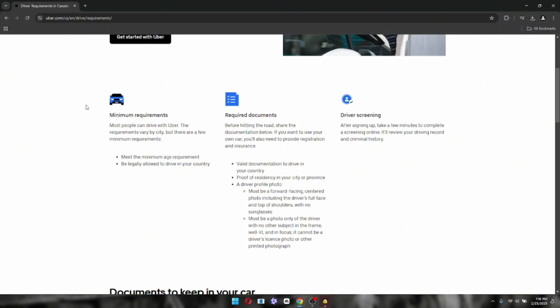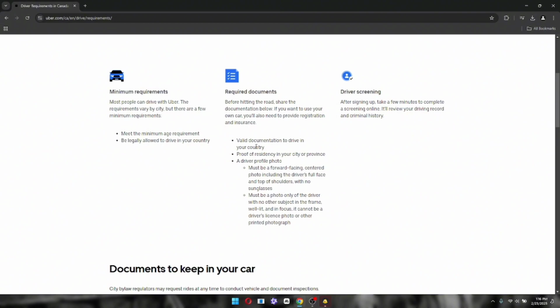Next, you need to submit these required documents, like a valid documentation to drive in your country, a proof of residency, and a driver profile photo that involves a forward-facing face, and the photo only of the driver with no other subject in the frame.